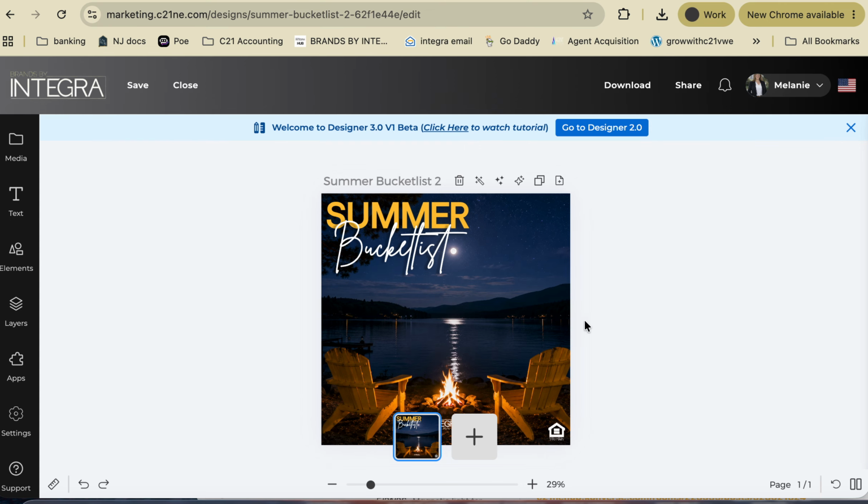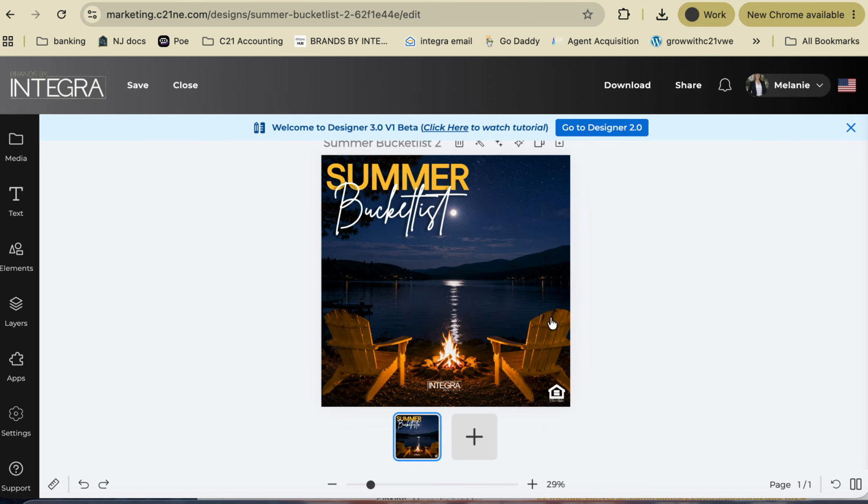So I'm going to right click on my click here for design. And the reason I want to right click is so that I open up a new window so that my design opens up. So this is my design. I'm going to go ahead and hit create.